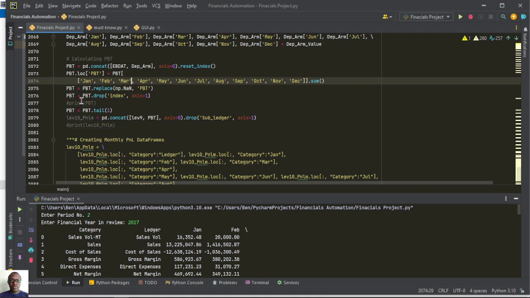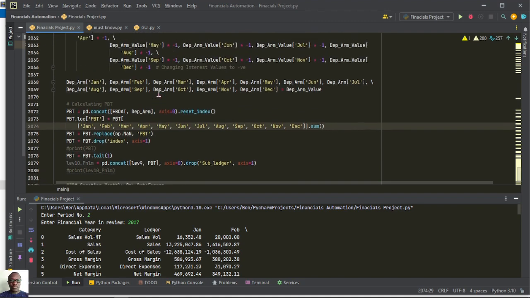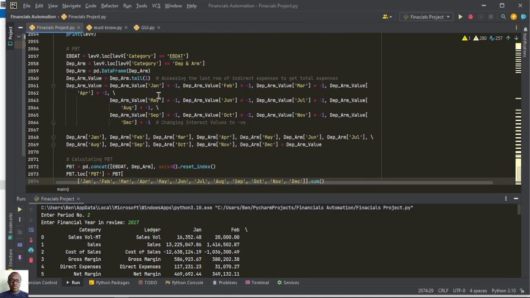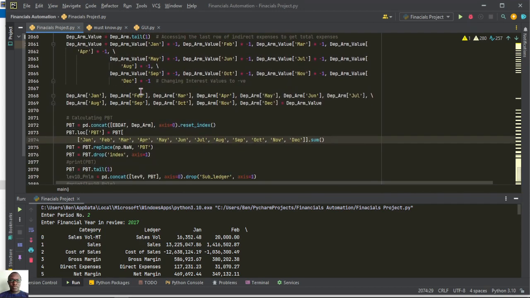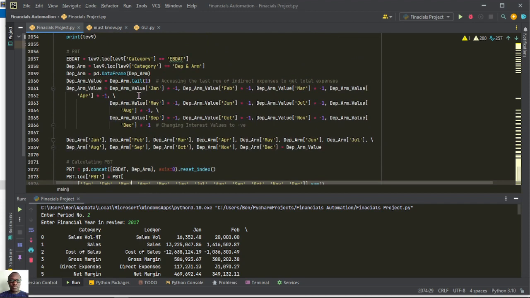Again, you are saying that PBT is equal to PBT dot replace null values with PBT. But before then, let me just see what we've done up here. Up here, we've not explained how we change the values for depreciation and amortization to negative. So we said that EBT is equal to level 9 dot loc, in bracket category is equal to EBITDA.